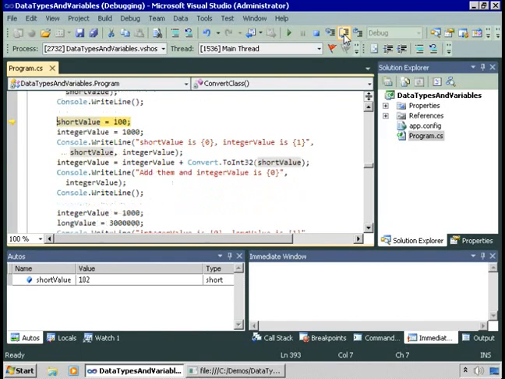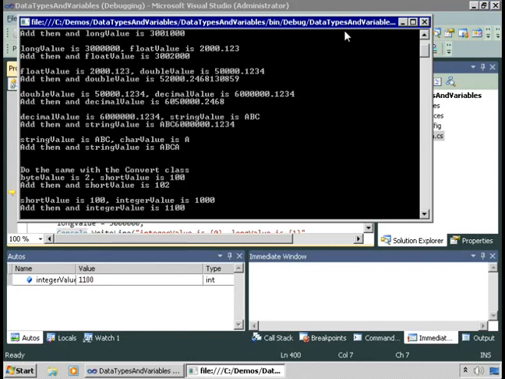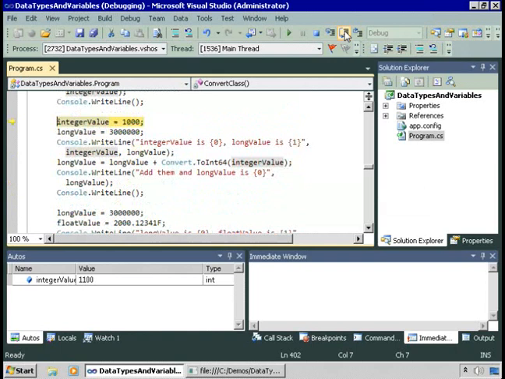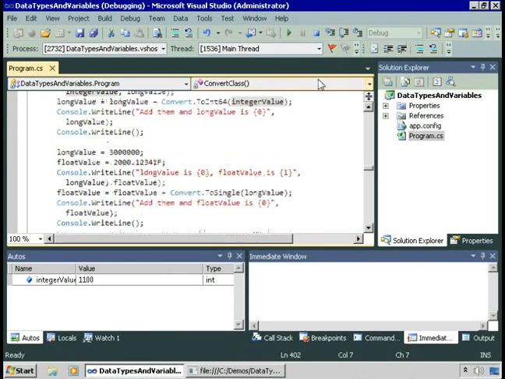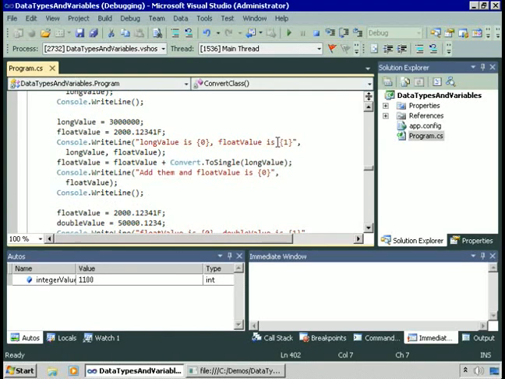Do the same thing with the short and the integer. Call convert.toInt32 on the short value. That converts it to an int. We add that to the integer, and we get the expected results. To convert to a long, we use toInt64. To convert to a float, we use toSingle.